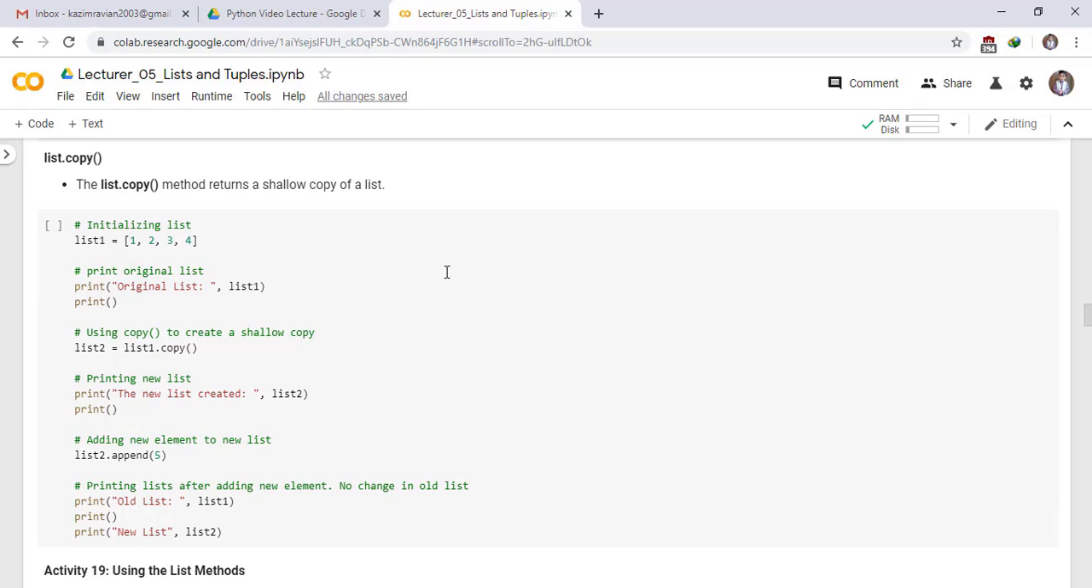List.copy. The list.copy method returns a shallow copy of a list. For example, initializing a list, we have a list1 with elements 1, 2 up to 4. Now we print the original list1. Use copy to create a shallow copy. We take another list, list2 equals list1.copy. Print the new list created, list2. Add a new element to the new list: list2.append(5). Print list after adding the new element. No change in the old list. Print the old list and print the new list. To see the result, run this code.